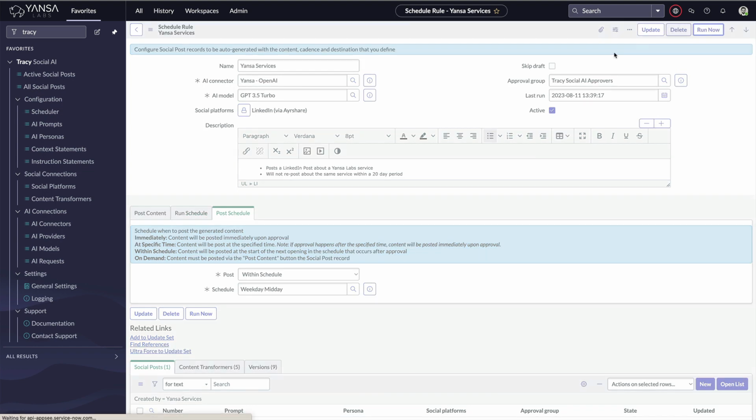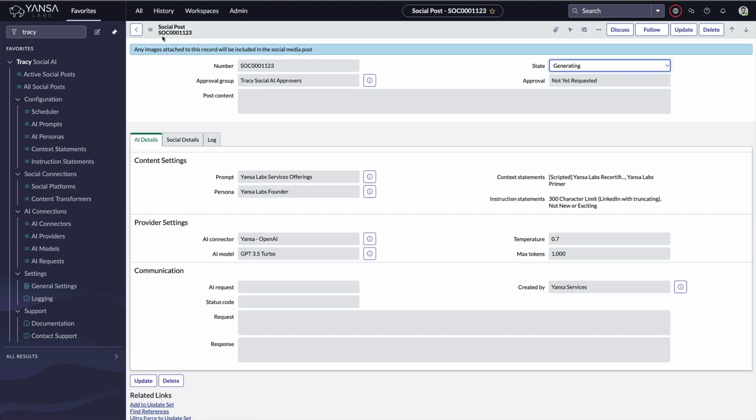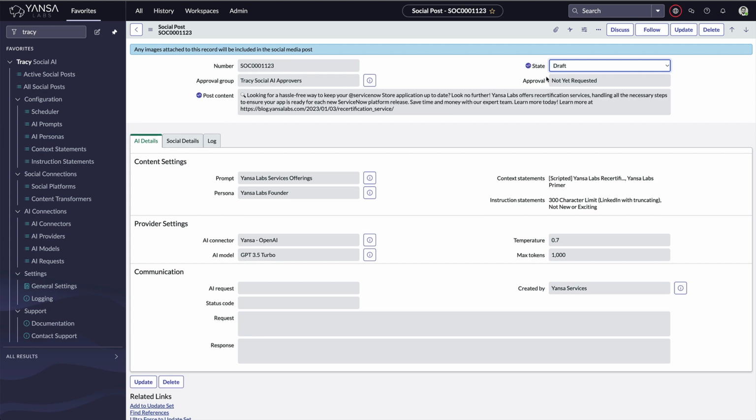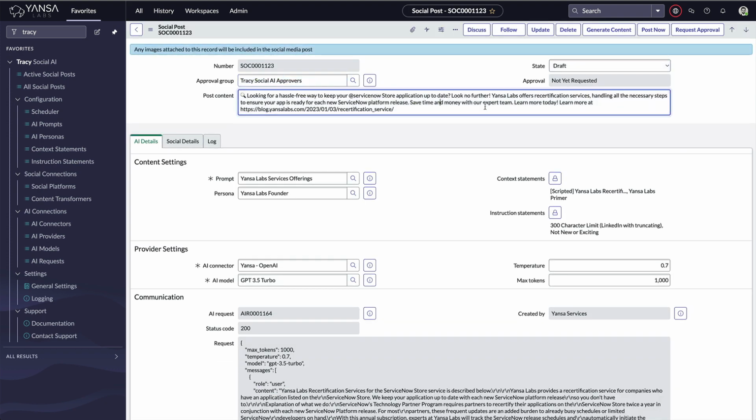As soon as I click Run Now, this is going to generate a social post record, and almost instantly it's going to run out and grab some content from OpenAI based on the configuration of that schedule rule. And I'm doing this live right now, so what I'm seeing is for the first time, just like you. And we see that OpenAI has created this LinkedIn post that looks pretty good. There is the ability to come in here as a draft and edit this and do what we want to with it before letting it post to social media.